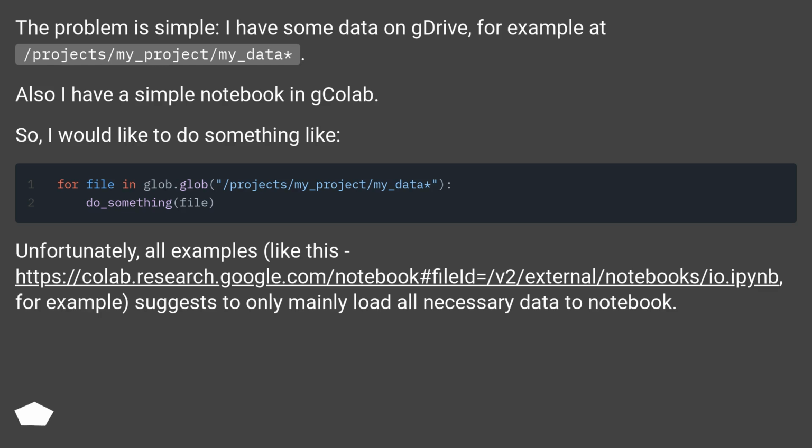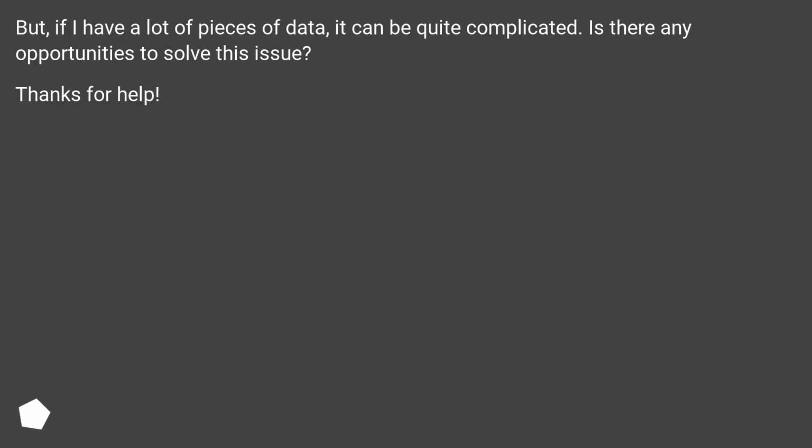Unfortunately, all examples, like this URL, for example, suggest to mainly only load all necessary data to the notebook. But if I have a lot of pieces of data, it can be quite complicated. Are there any opportunities to solve this issue? Thanks for the help.